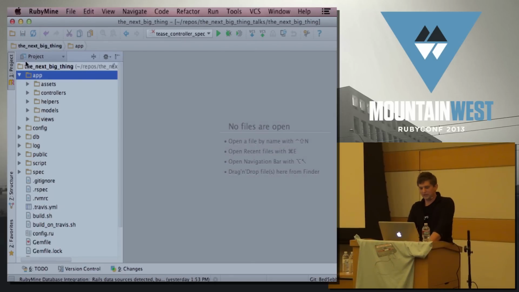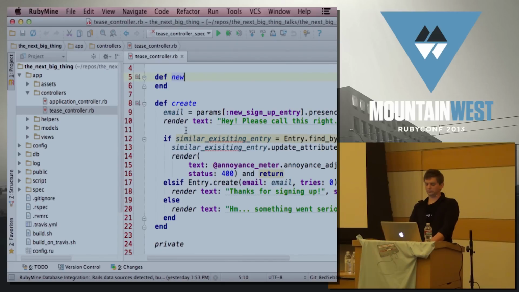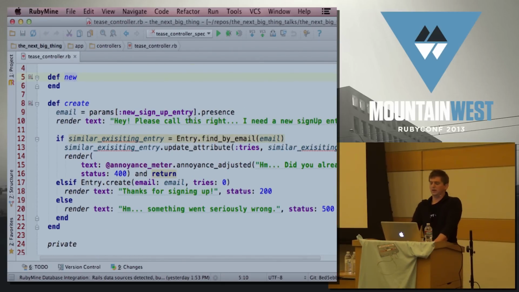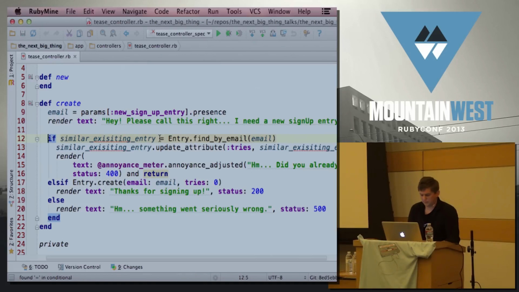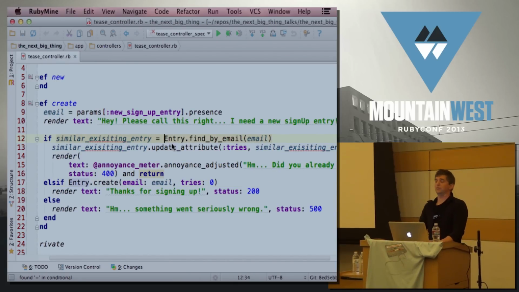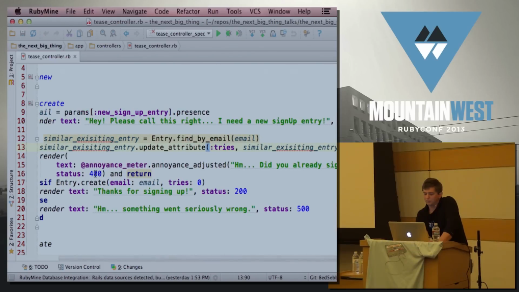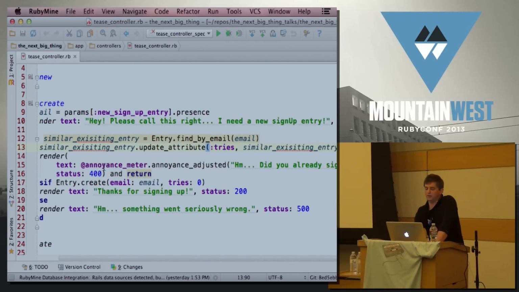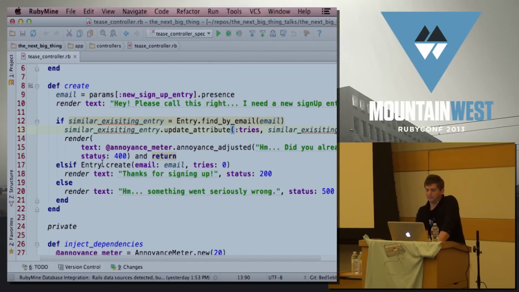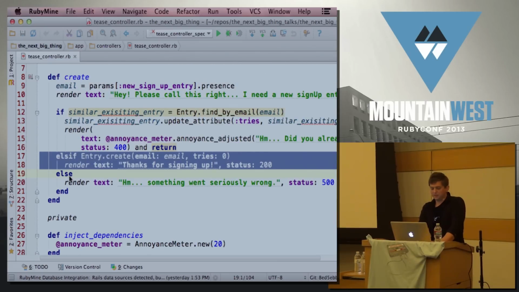OK, so the first one is a normal Rails application. It's all in one. Let's look at what's happening. There is a tease controller here. It has two actions, new and create. Let's briefly see what happens. It's no surprise, it's not a well-written method. John would refactor this, rightly so. We're trying to find the entry that you gave this form. If we find it, we update the tries on that entry, and we put it into this annoyance meter. It'll tell us how annoyed we are at this point, and we'll feed that back to the client. If we don't find the entry, we're just going to say thanks for signing up, and then there's a bit of catching of unexpected cases. But that's pretty much what's going on in this controller.